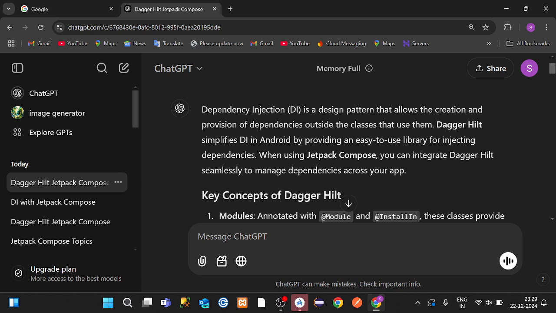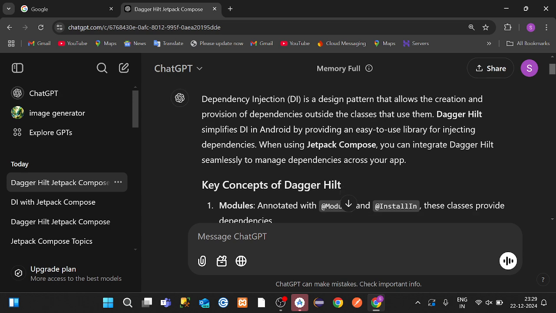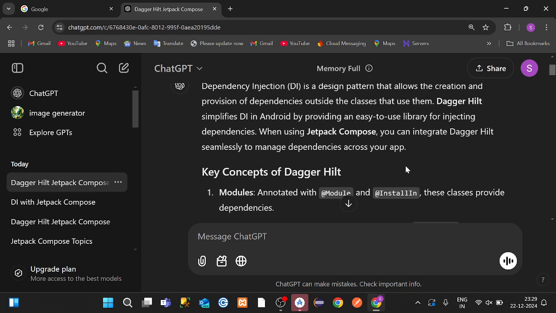So in Jetpack Compose, we design the UI components by using the Kotlin programming language only, and we make composables. So how can we use dependency injection in our Jetpack Compose? While we are using Jetpack Compose, how can we use the same DI framework for making our work easier? You can integrate Dagger Hilt seamlessly to manage dependencies across your application.